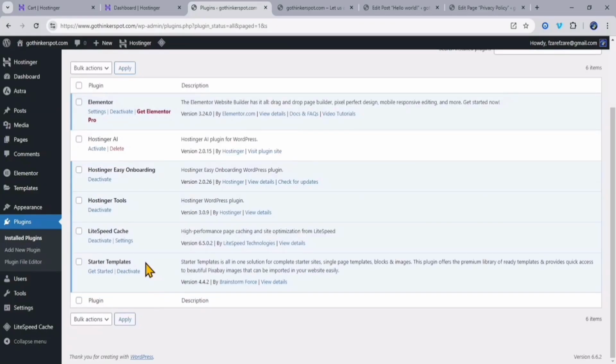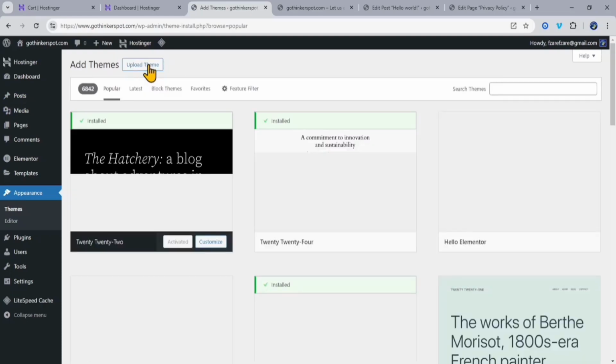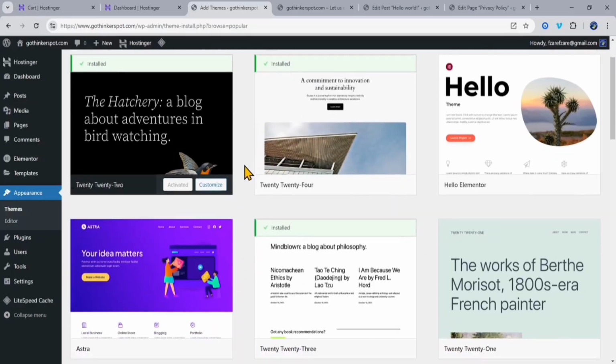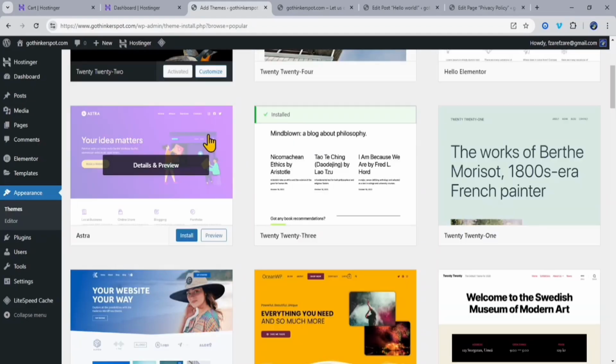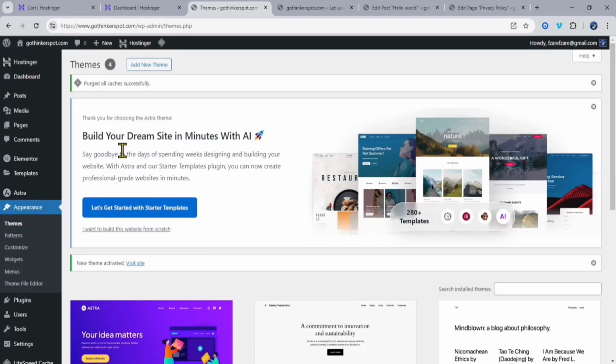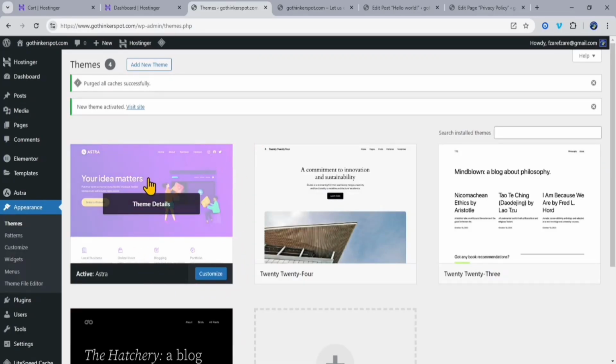Now is the time to go for our theme. Add a new theme. One of the themes we are going to use is Astra. Install Astra and straight away activate it. It gives you some information. Now our active theme is Astra.